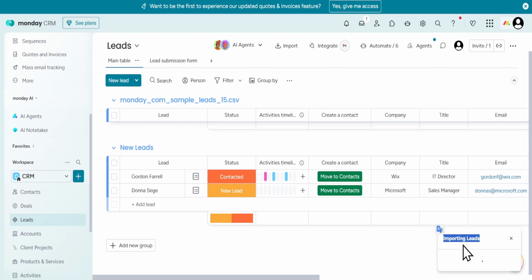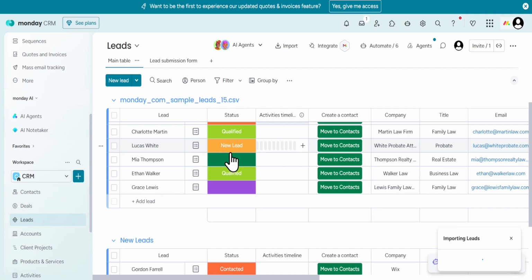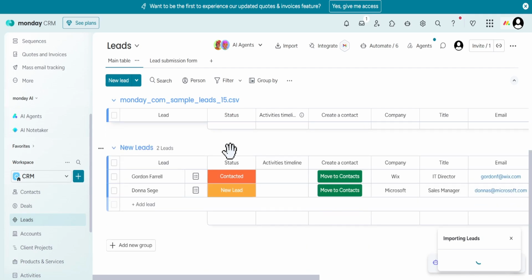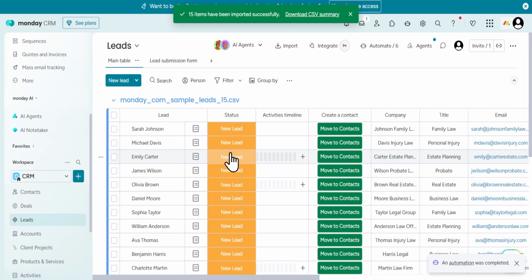Depending on the size of the file, this may take a little time, so be patient and wait for the import to fully finish before closing the page or making additional changes. Once it's complete, your leads should appear in Monday.com and be ready for review, assignment, or follow-up.